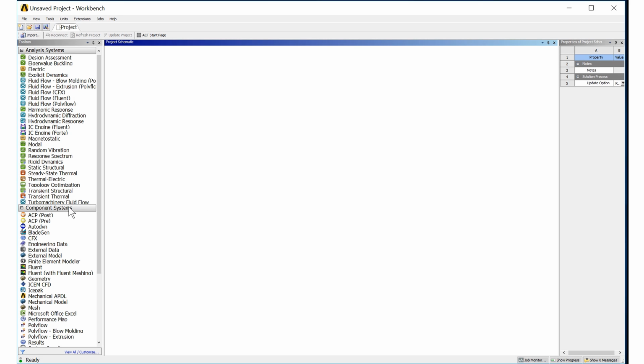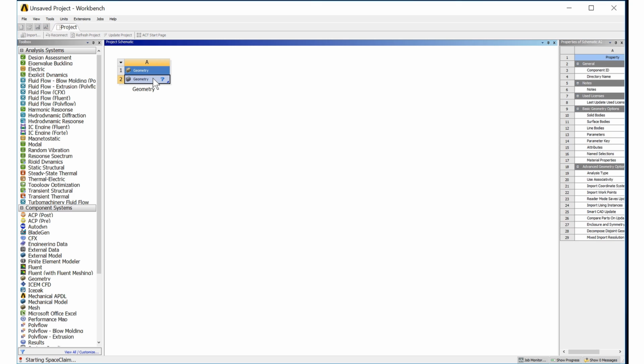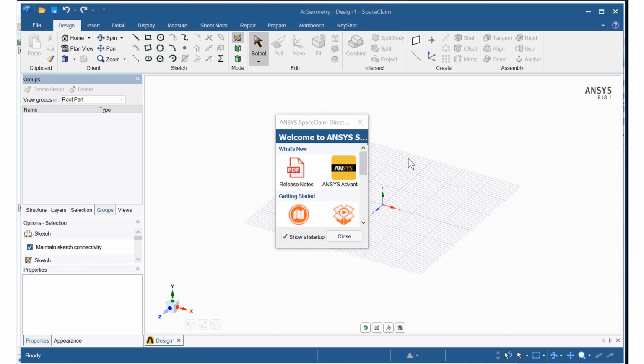So to begin with, under Component Systems, I will click on Geometry, drag and drop. I can see that it's ready to move on. My geometry is up, so I'll double click on geometry. Now SpaceClaim is starting. Once SpaceClaim is started, I'll go ahead and close this window.